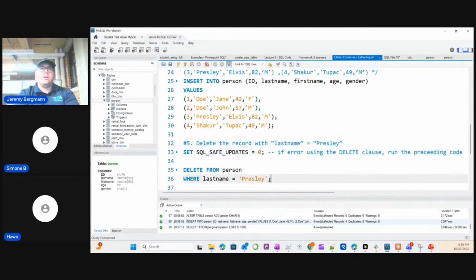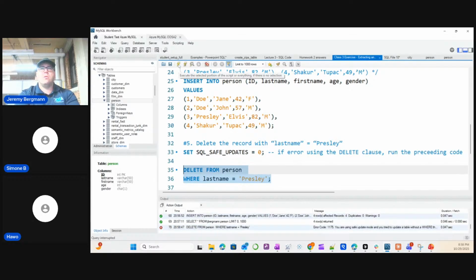I wonder why we did that here. There must be a reason. I remember it. Let's see. It says you're using safe update mode and you tried to update a table without a where that uses a key column. Okay, so it didn't like it, and here's why.